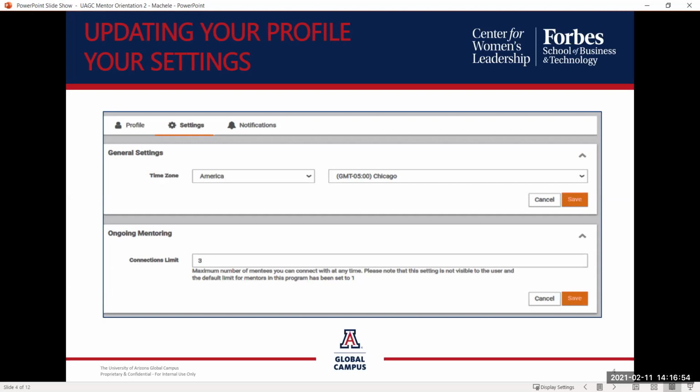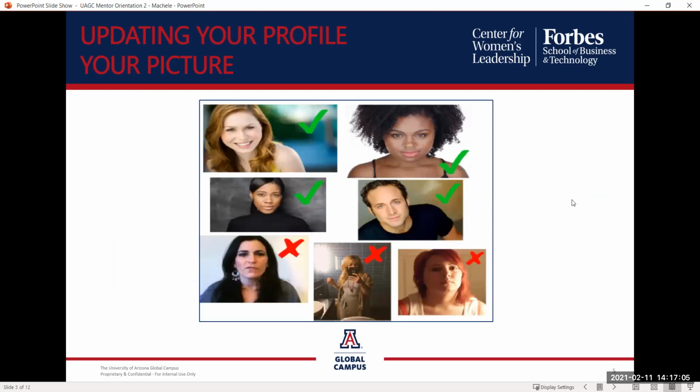We start everyone off at one. We never push anybody to more than one unless they would like to mentor more than one person at a time. Here are our profile pictures. The ones with the checks are what we're looking for. The ones with the X's, please do not do those type of profile pictures. Try and make them as professional as possible.